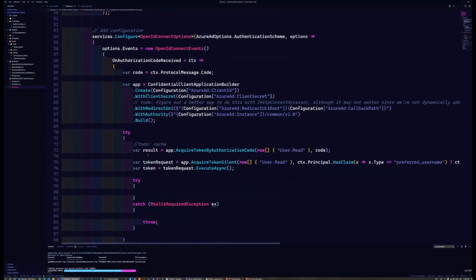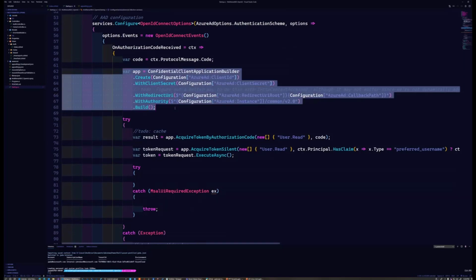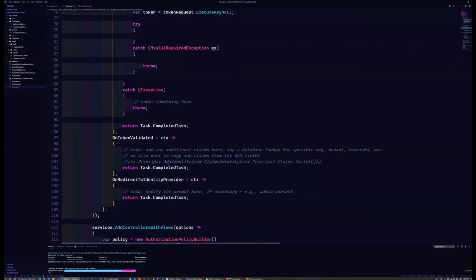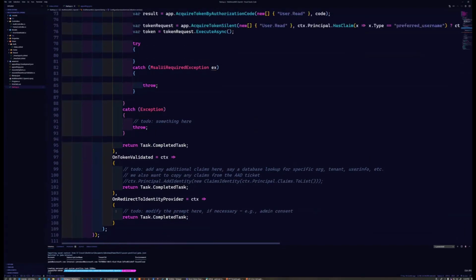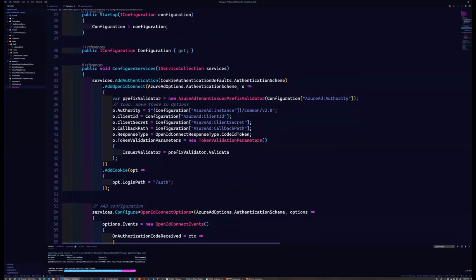So in our events, and our authorization code received event, for example, this is when we're creating our new MSAL objects, and these new MSAL objects are what handle the authorization code swap and then cache that token so that we can go back and use it later on in a controller action, for example. So we've got a couple other events. We're not doing anything with these right now, but we've got 70, 80 lines of code that we have here just to get this configured.